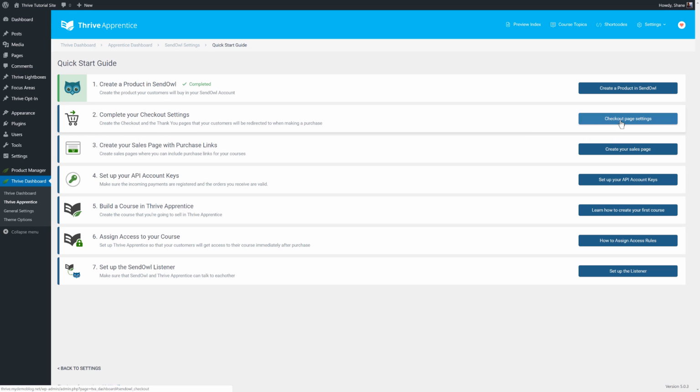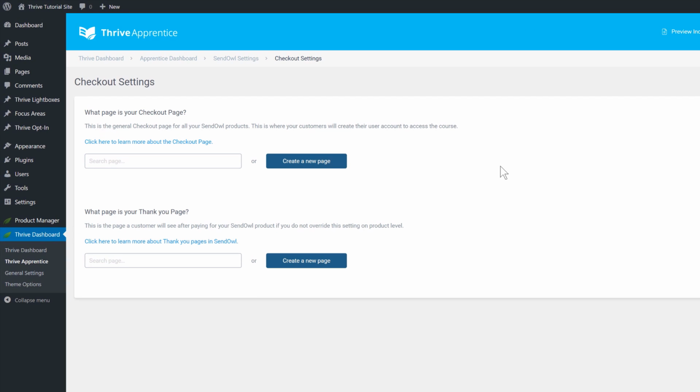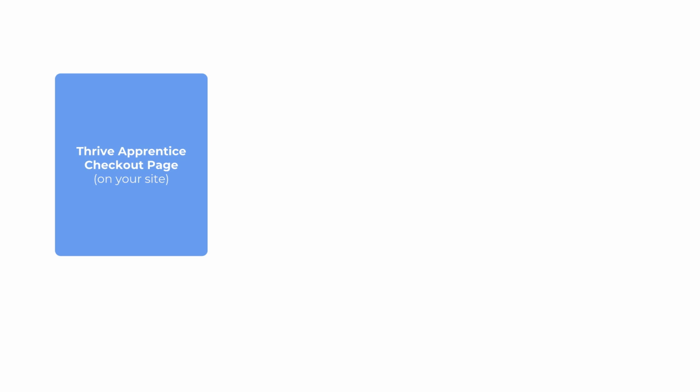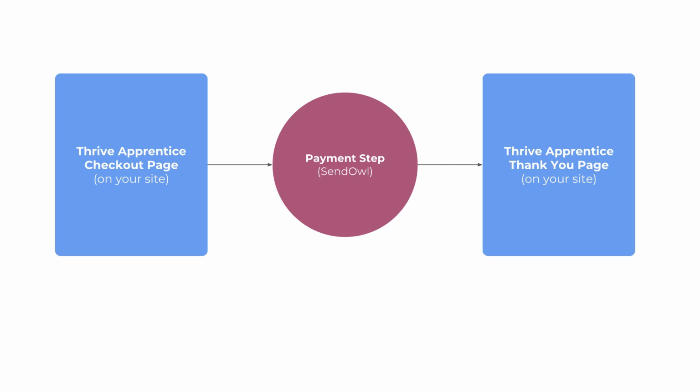So I go to this button, checkout page settings, and here we want to have two pages. We need to have a checkout page, and we need to have the thank you page. So the checkout page is the page where people register their account. They give you name and email address and set a password. And the flow is they go from that page where they register the account to the SendOwl payment page. And then once they've completed the payment, they go to your thank you page.